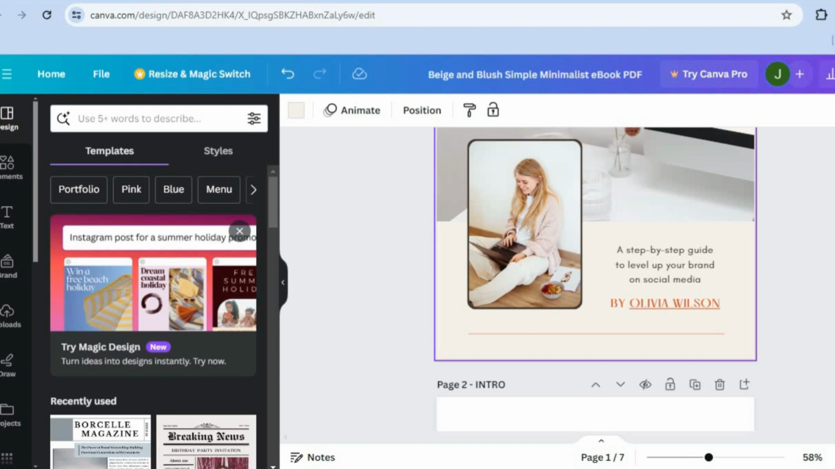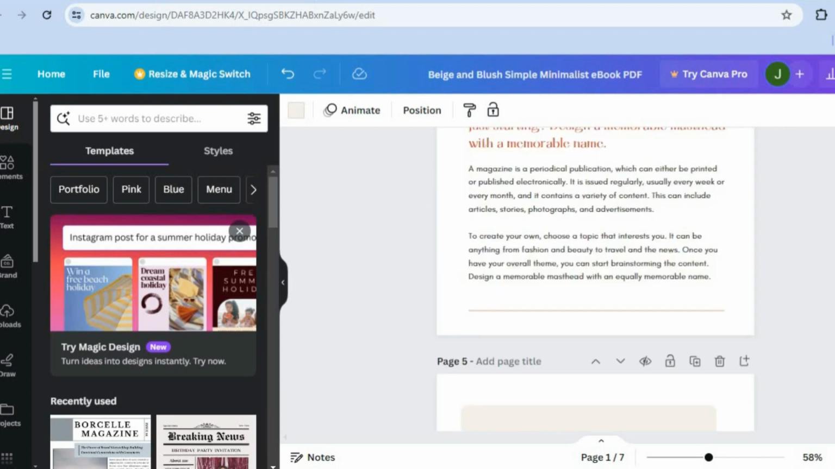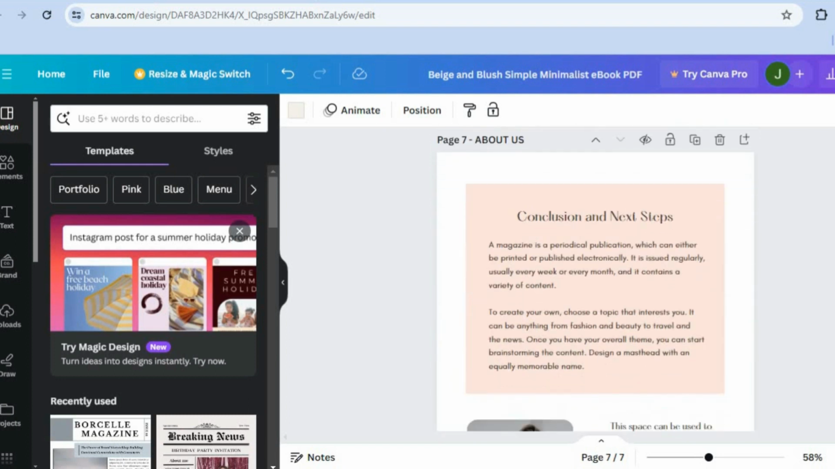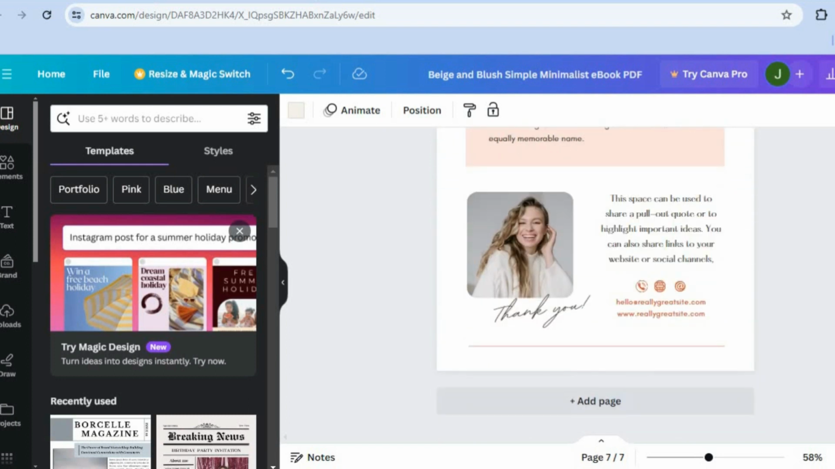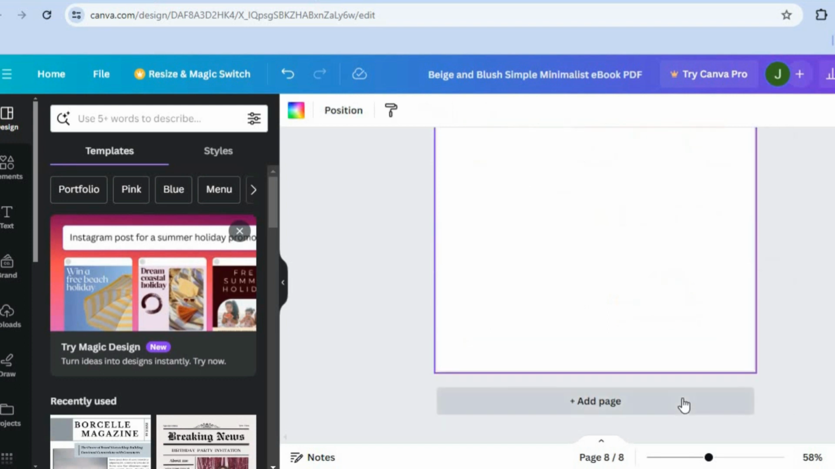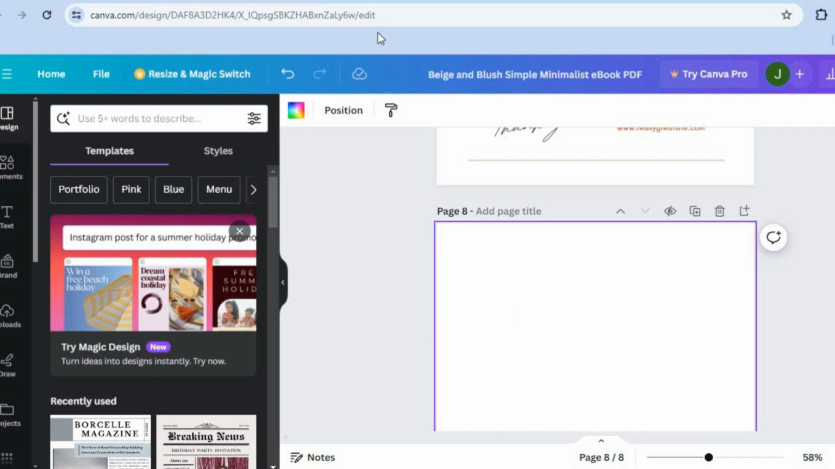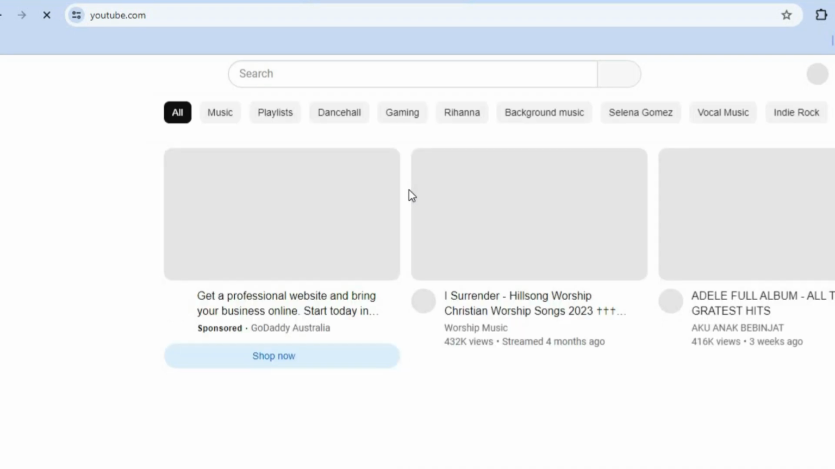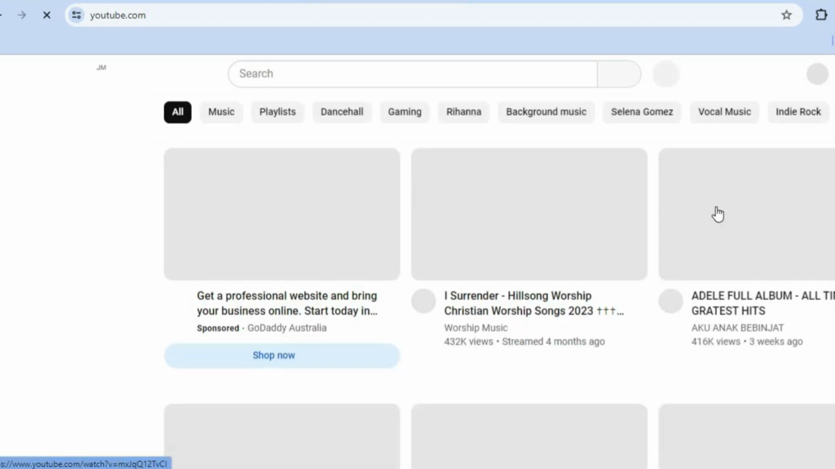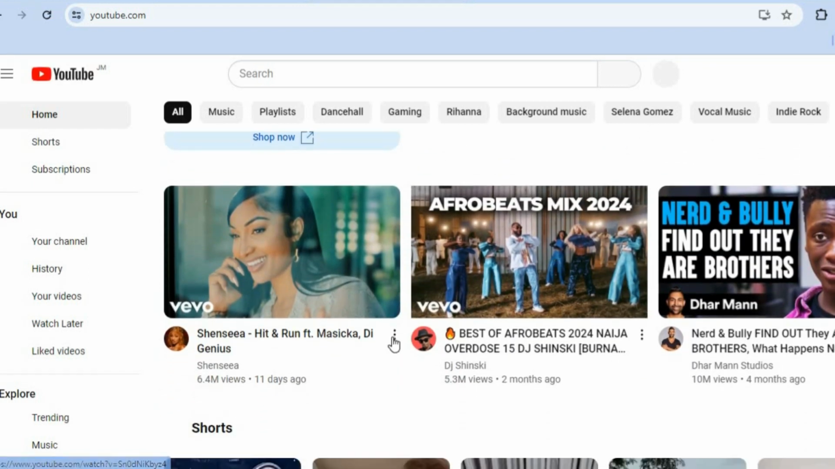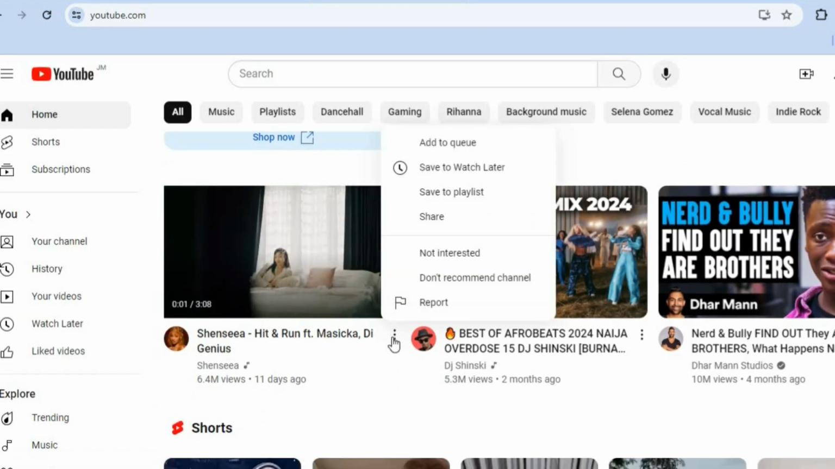Now let's say for example's sake, you would like to embed a video on your Canva PDF. It is quite easy to do. So to do this, I'll tap on add page. And all you'll need to do now, you can go onto YouTube. Once on YouTube, you can search for the video that you would like to embed. So I'm just going to be selecting a random video. So let me see right here. So all you'll need to do is tap on the three dots.